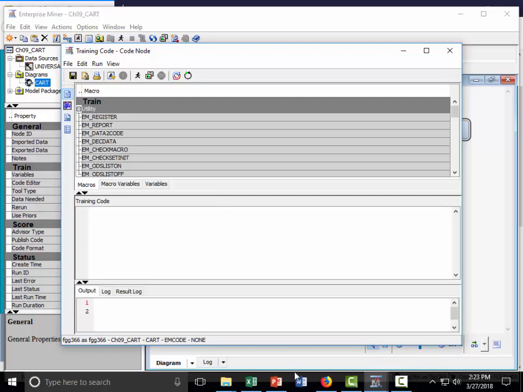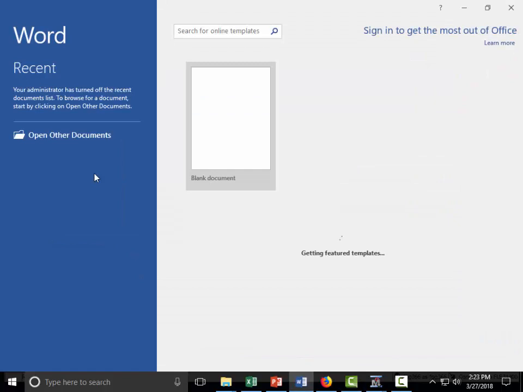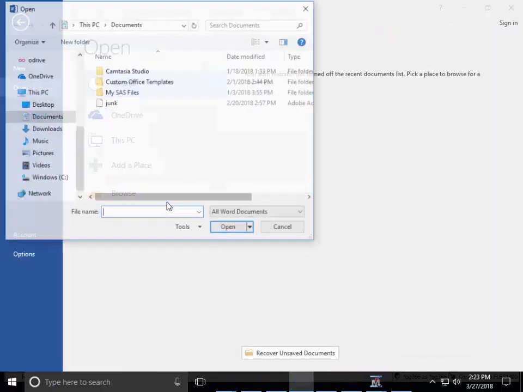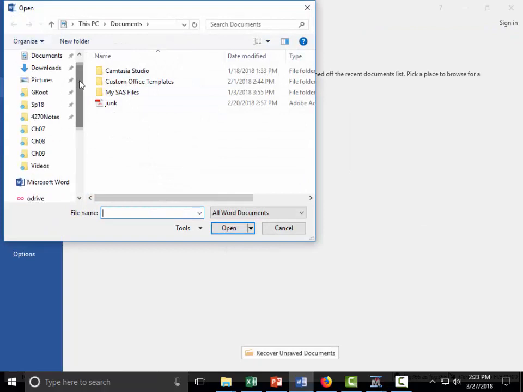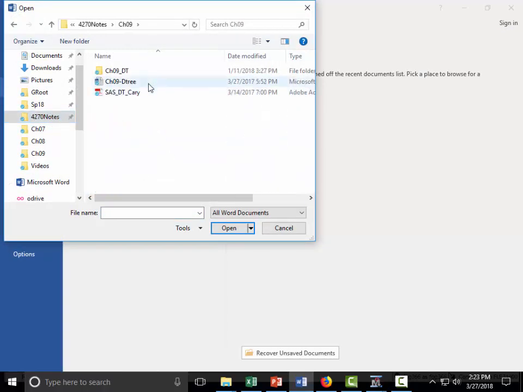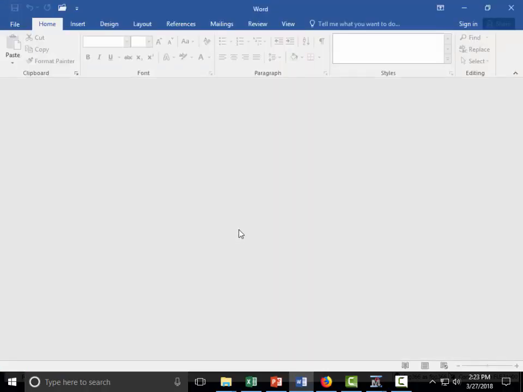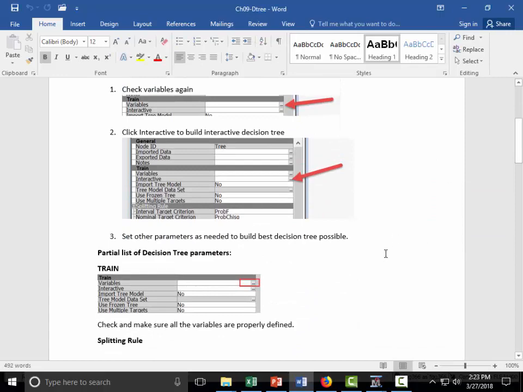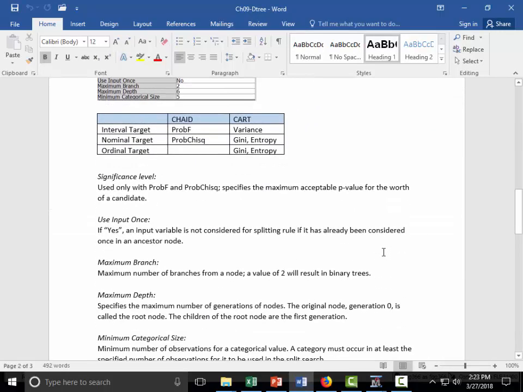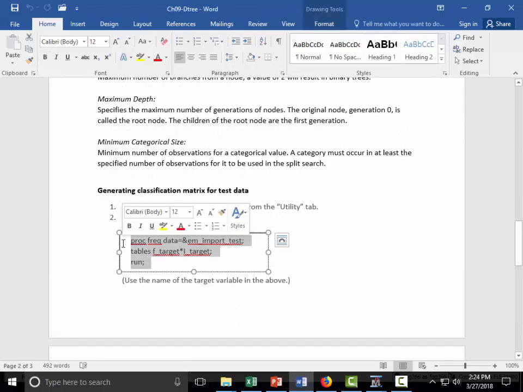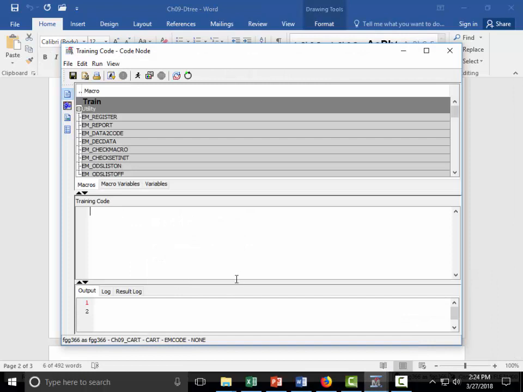Now, I've given the code in the Word document. So if you go to the Word document, the code is right here. Okay. Let's copy paste the code and we'll try to look at what it means.